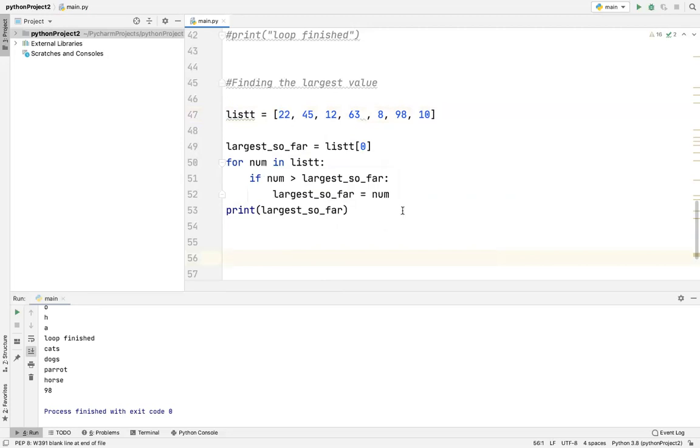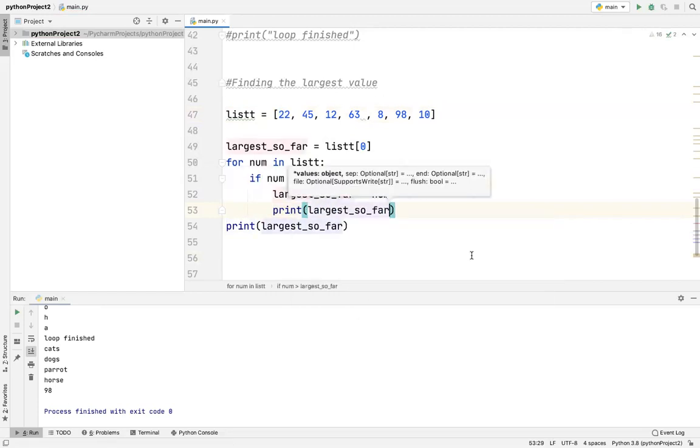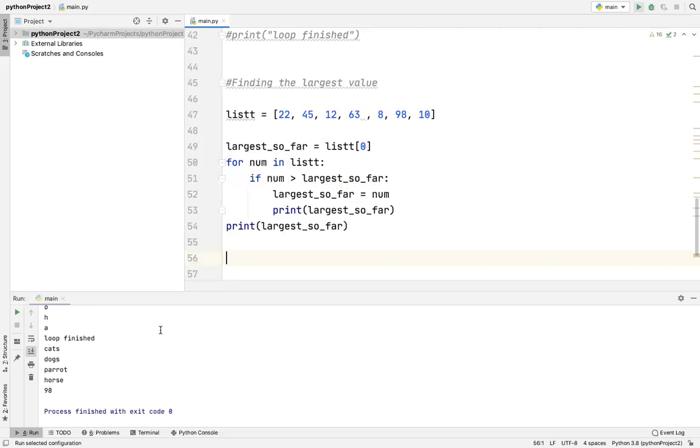So what happened? Okay, let's even print it. Print largest so far. Okay, perfect. Now let's see. Okay, yes. So was 22 greater than 45? No, 45 was greater. So now the largest so far value is 45, right? And then 63 became, and then 98 became, let's do it. It's a little confusing.